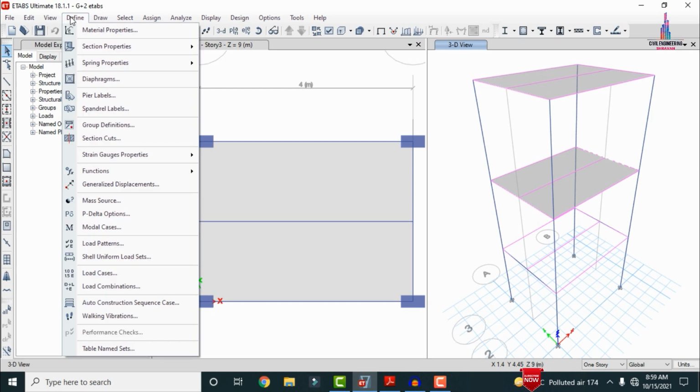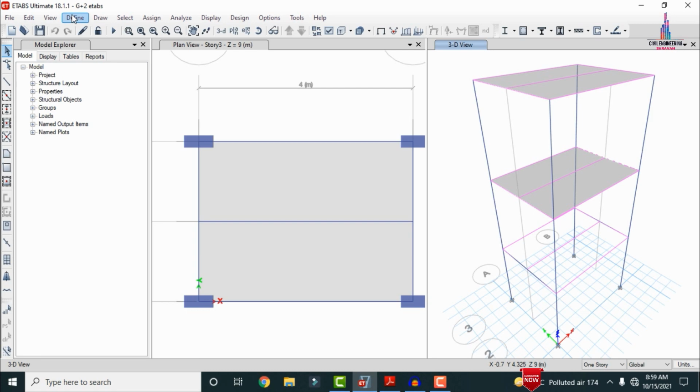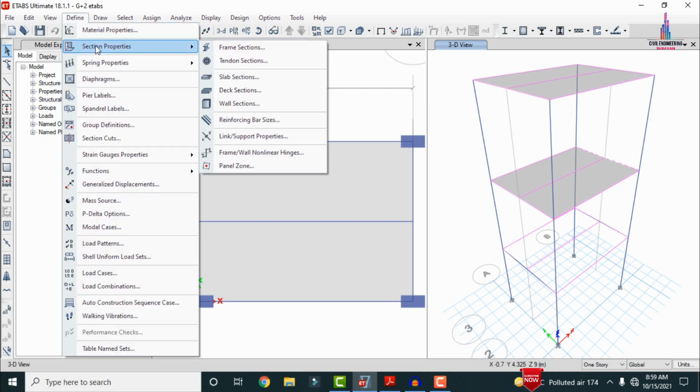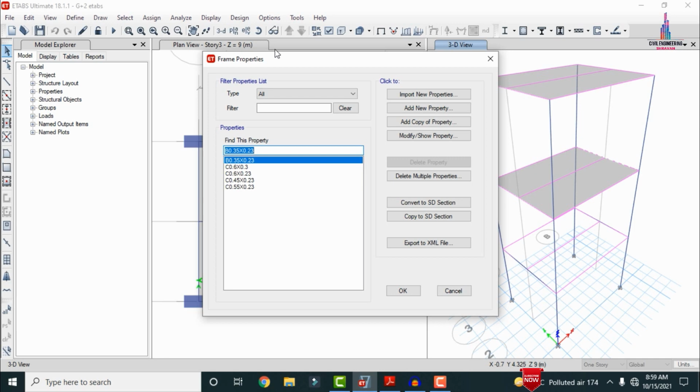Click on the define option. Click on the material properties. For this building model, I have taken M25 grade concrete and HYSD 415 grade steel. Again, in the same process, I will show you the specifications for the beam section. Go to section properties, frame section. For this building, I have taken a beam size of approximately 0.45 meter across 0.23 meter. So I have taken approximately an 18 inches cross 9 inches beam section for the structure.